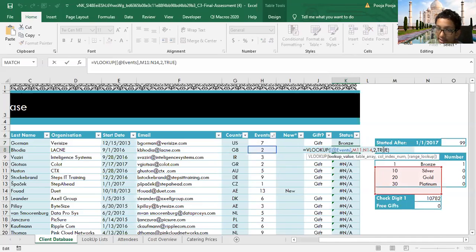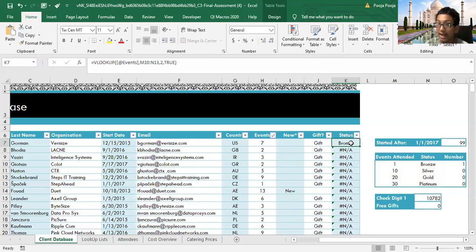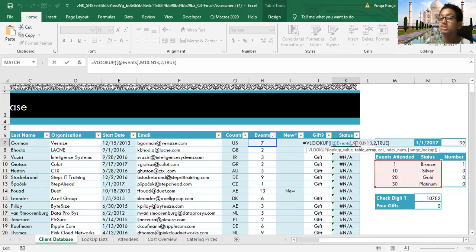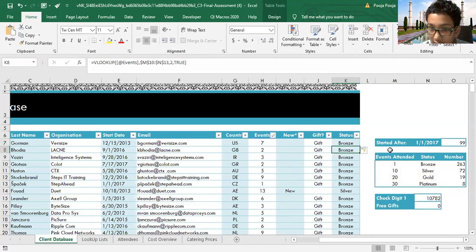And look what has happened. Remember, we have to keep the absolute value, since everything is shifting down. To make it absolute, you put the $ in front of the 10 and in front of the n, and the same thing here. I put the $ incorrectly for this one, so I'm going to have to do it again. Press enter, and it has copied down.